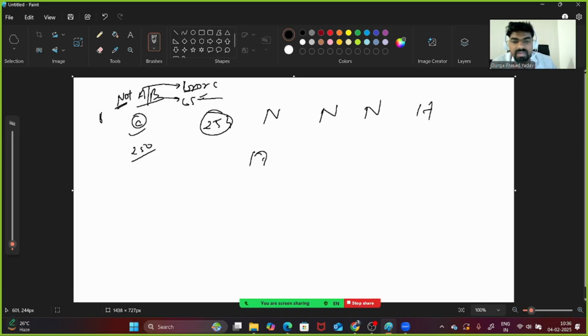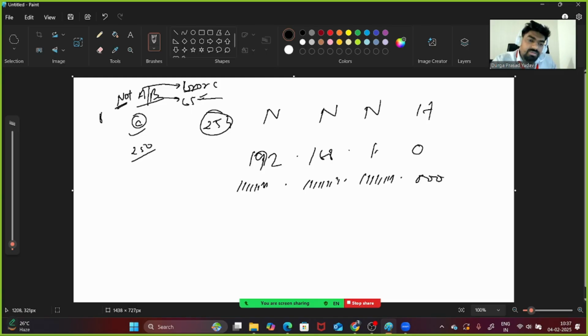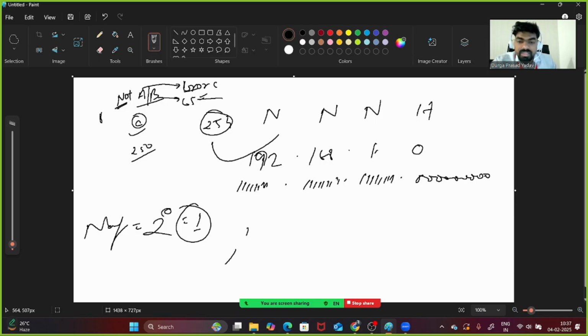If I write 192.168.1.0, then the mask you will write is 255.255.255.0. The number of networks: 2 to the power of the number of ones in the interesting octet, which is 0, so it will come to 1. This is only the network. If you find the hosts, it is 2 to the power of the number of zeros, which is 8. It will be 256 minus 2, which is equal to 254.